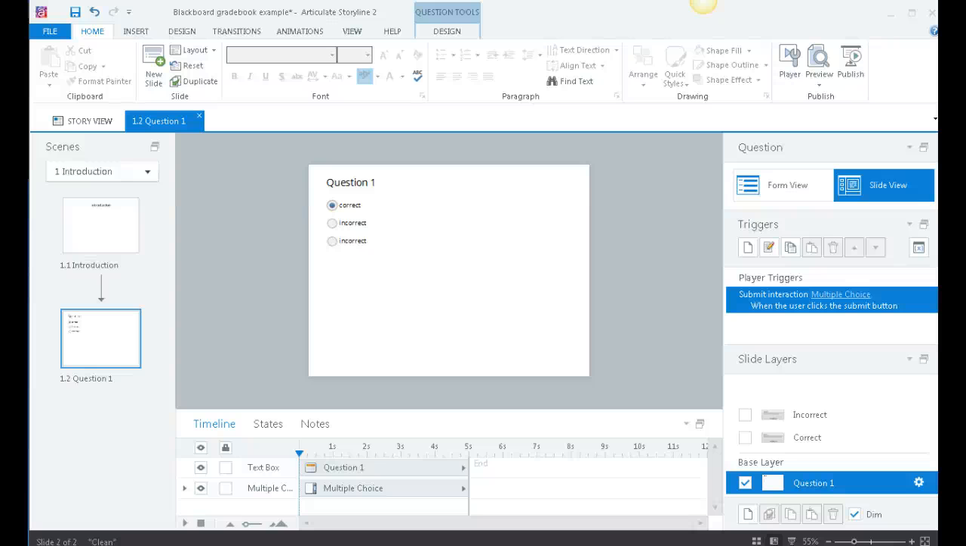So Storyline can actually integrate with Blackboard such that a student can complete your Storyline project that you've uploaded to Blackboard, and the grade that they receive on the project would actually go to the Blackboard gradebook. It does take a little bit of extra effort. You have to publish it in a specific way in Storyline, and then you have to upload it to Blackboard a specific way. But I'll show you how to do that, and so that you can see the Blackboard gradebook populated based on the quiz results.